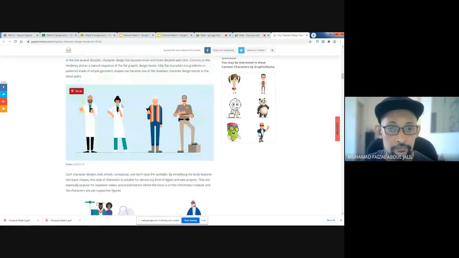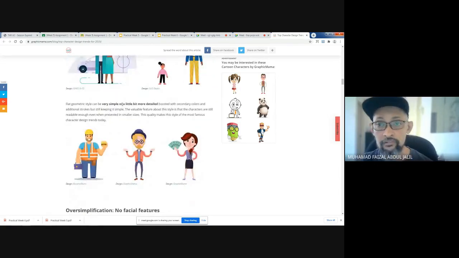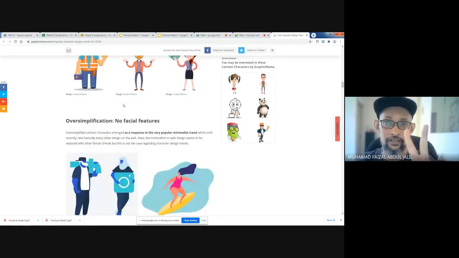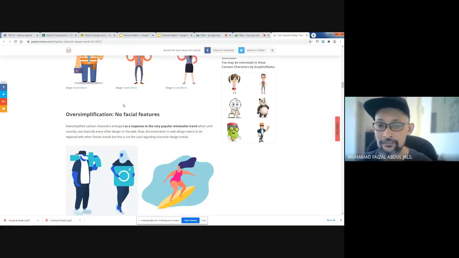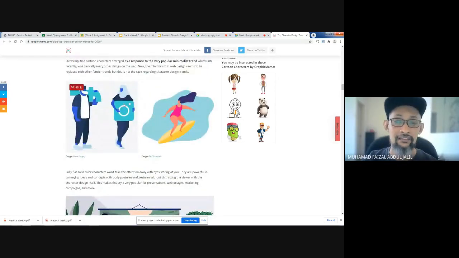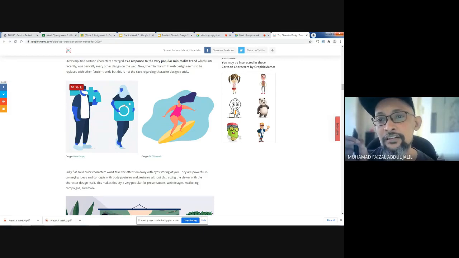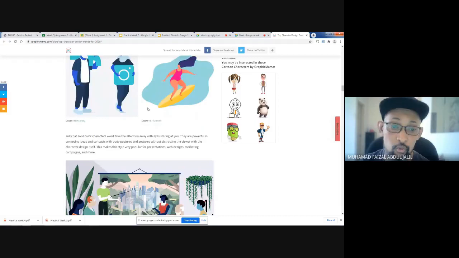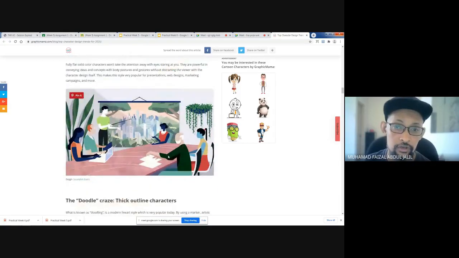You can see here that even though it's a human being, which is an organic form, they use geometrical shapes. Remember the two different shapes, geometric and organic. Sometimes you can mix them around. So as a student of graphic design, make sure you understand all these terms, so you can mix geometric and organic shapes together when you are designing your characters. Same goes for this one.